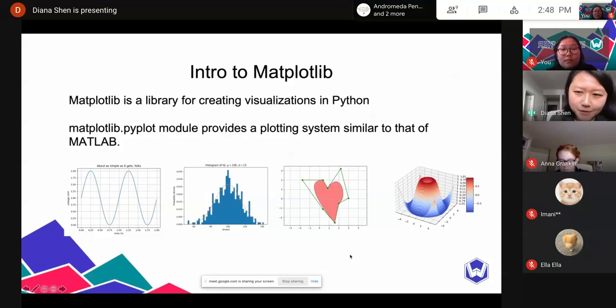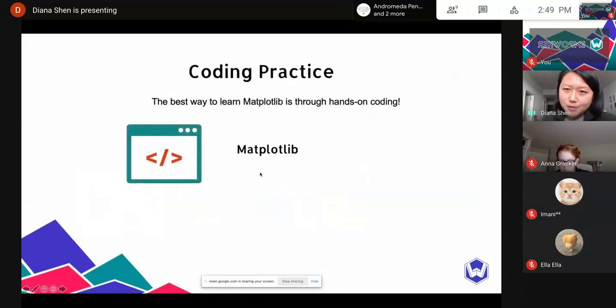The graphs here are some visualizations you can actually create in Matplotlib. We can have some pretty simple line shapes, we can have a path, and we can create 3D visualizations as well. I think the best way to learn Matplotlib is to do some hands-on coding. By seeing the result and doing the coding at the same time, you can get a good understanding of what you can do in Matplotlib and how you get there.